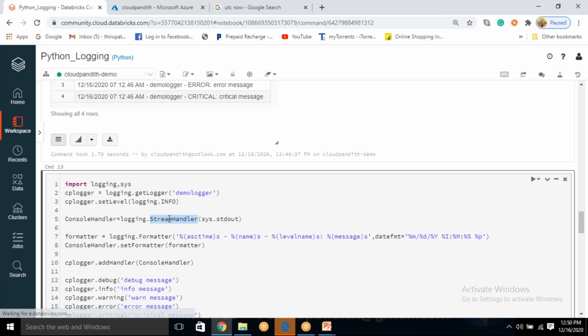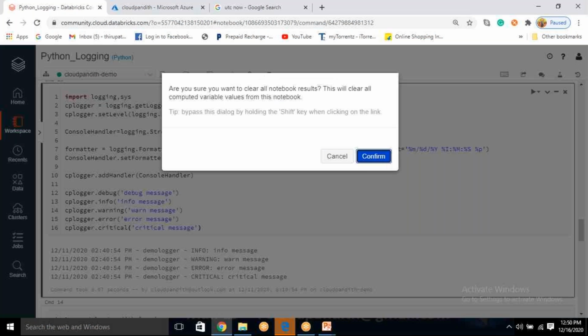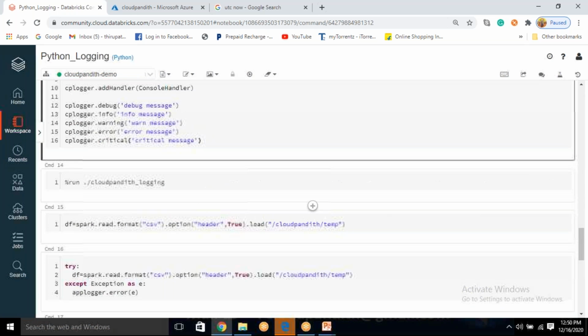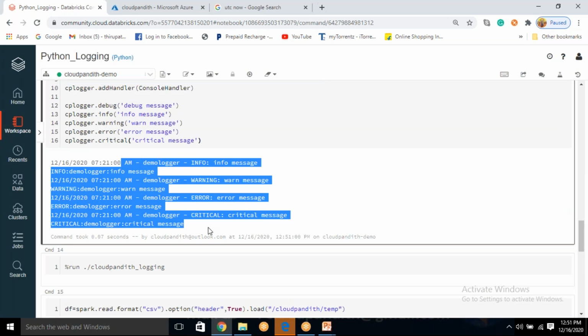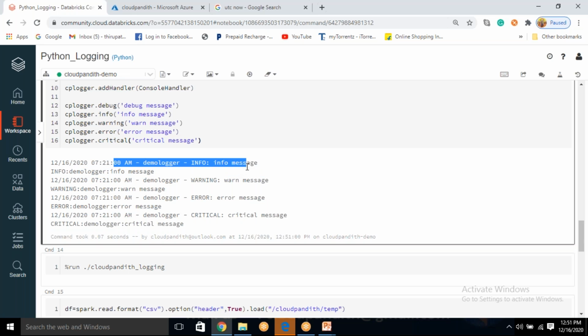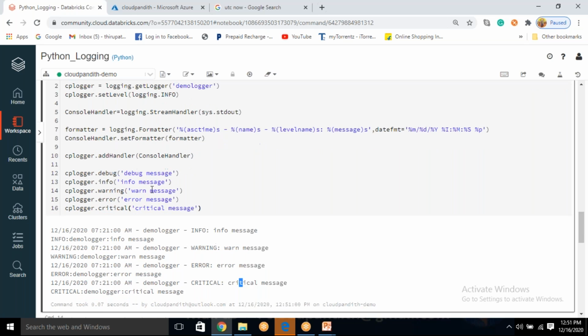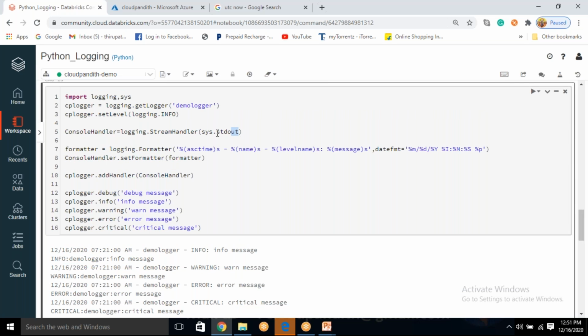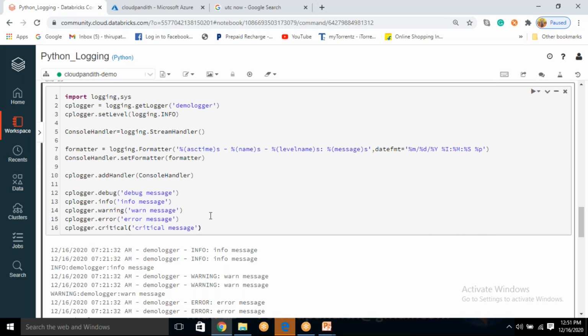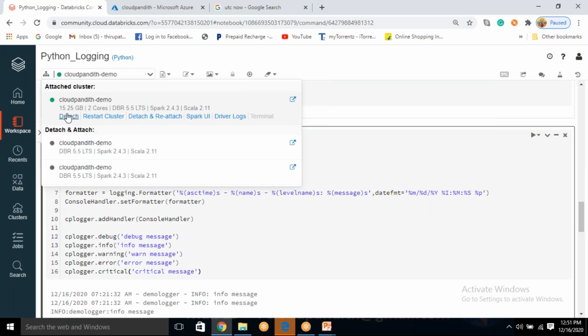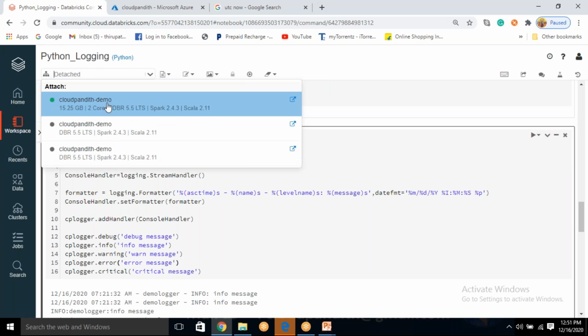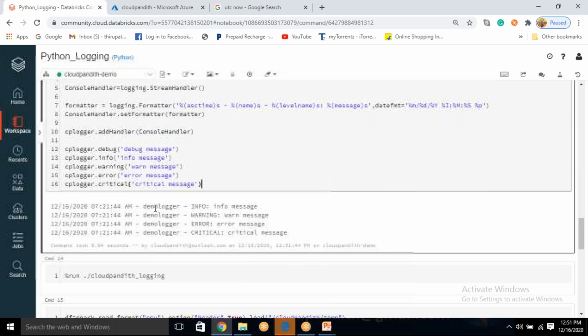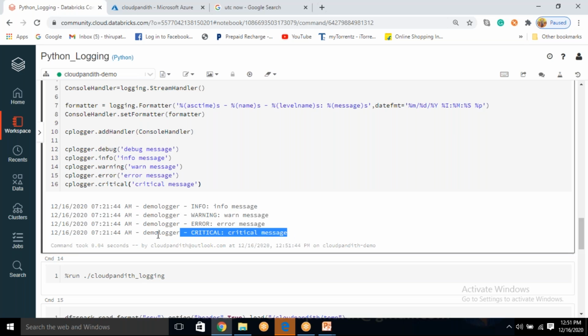Okay. Next, stream handler. Let me just clear the results. I think these are previous things. Fine, let's execute this. See these messages, understood? It is giving all the messages: info message, warn message, error. Next we have a critical. One second, execute it once again. Sometimes there is an issue with the cluster. Let's run it now. See, now it's proper.